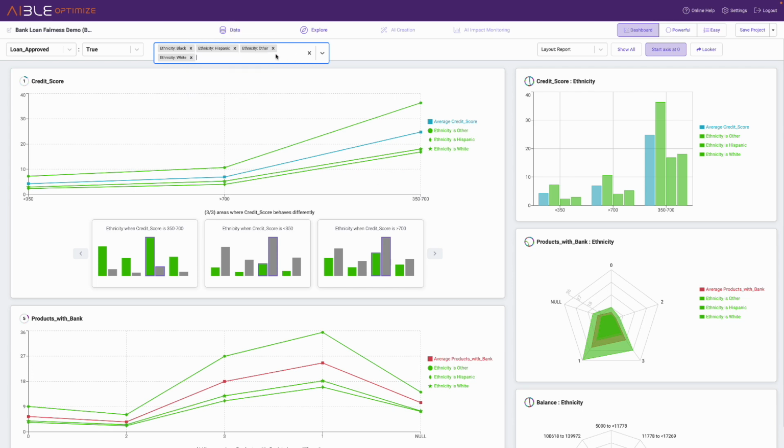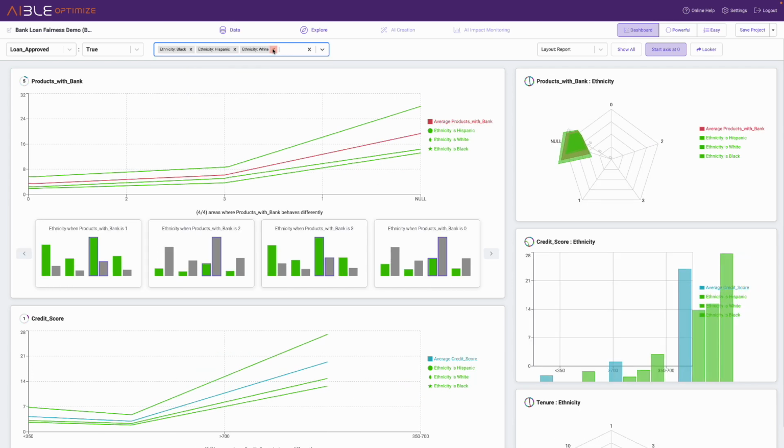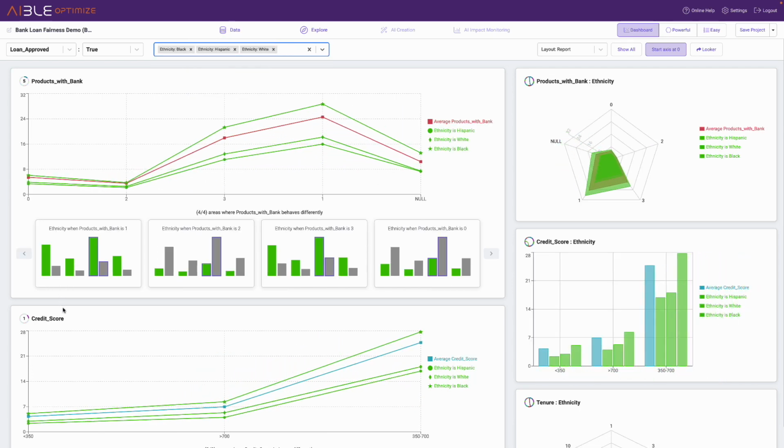And right now I'm looking at all ethnicities. If I took out ethnicity other, the order of the charts changed because the products with bank chart actually became more interesting, because for Hispanics that behavior is very different than for other groups.